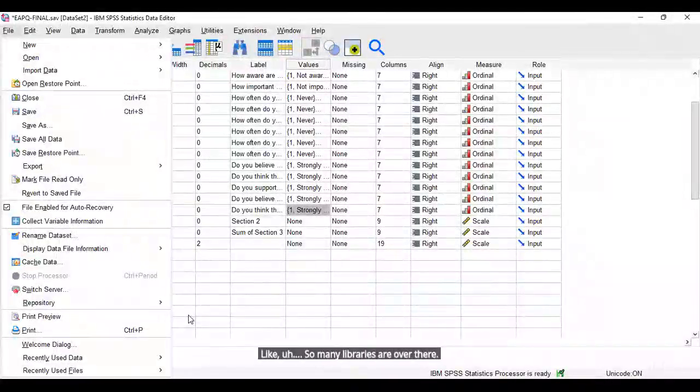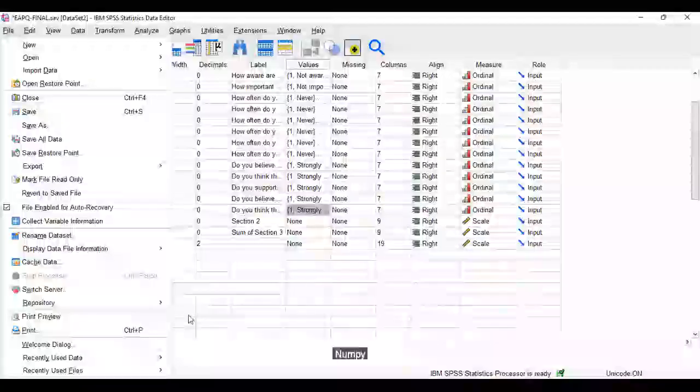So many libraries are over there, NumPy and other libraries.